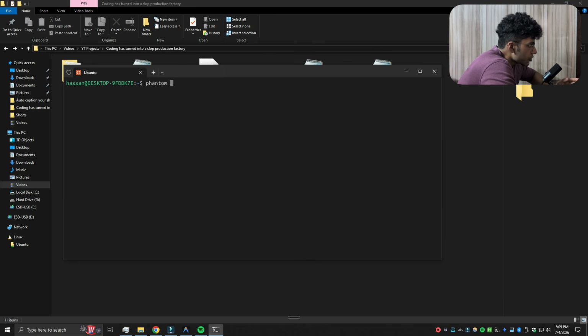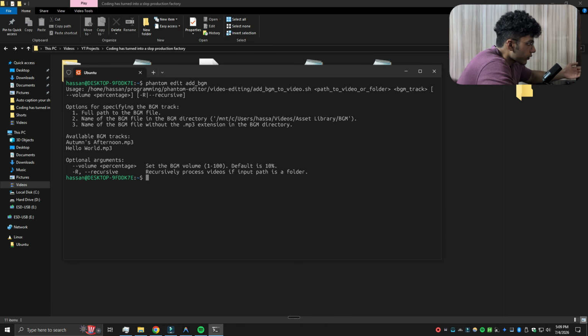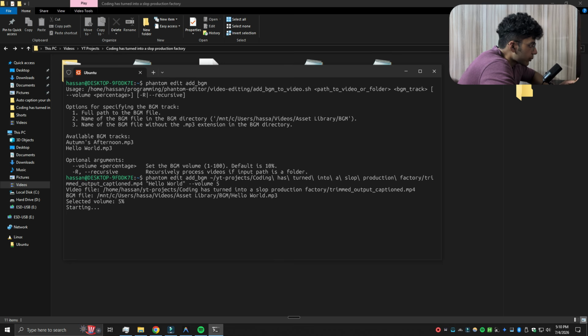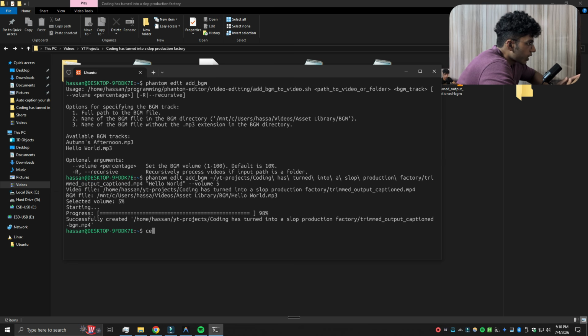And once we have the captions, I'm just going to add background music. I can select from a list of tracks over here that I've got saved on my computer. Obviously I can add more as well, but yeah, let's add some background music. I'm going to select the Hello World track, and I'm going to set the volume to 5% because I don't want the music to overshadow my own voice, right? I need you guys to hear what I'm saying. Let's let this finish. It should be pretty fast. And there we go. Now we have background music as well as captions.